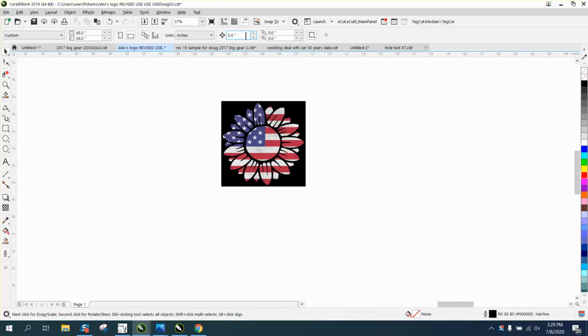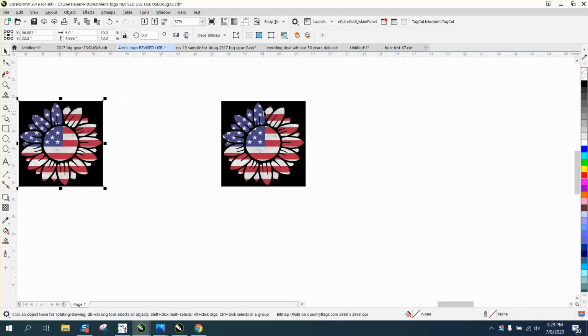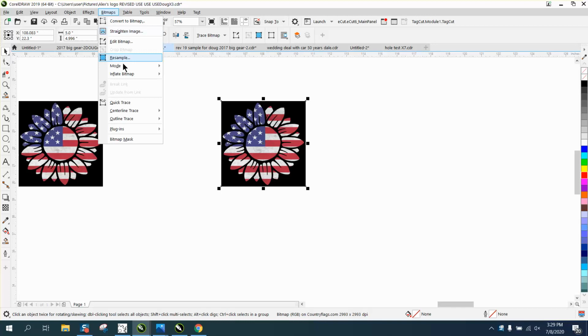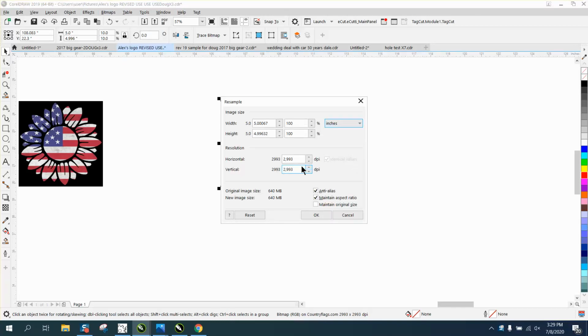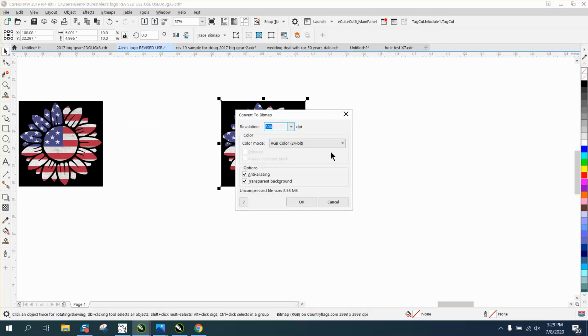It's 5 inches. We're going to set our nudge factor on 6, and we are going to make a duplicate of that just in case we mess something up. Now we're going to go to bitmap and resample, and because I've made it small, it's almost 3,000 dots per inch, so that's more than enough. I'm going to go to bitmap, convert to bitmap.